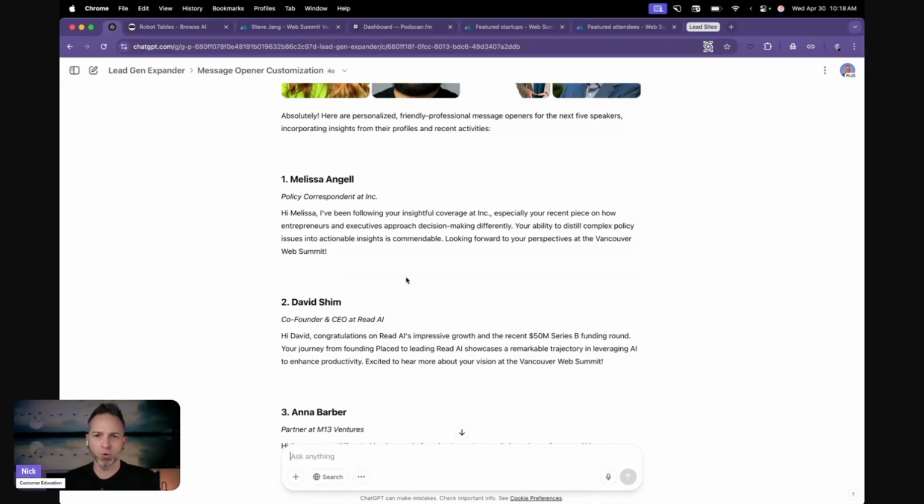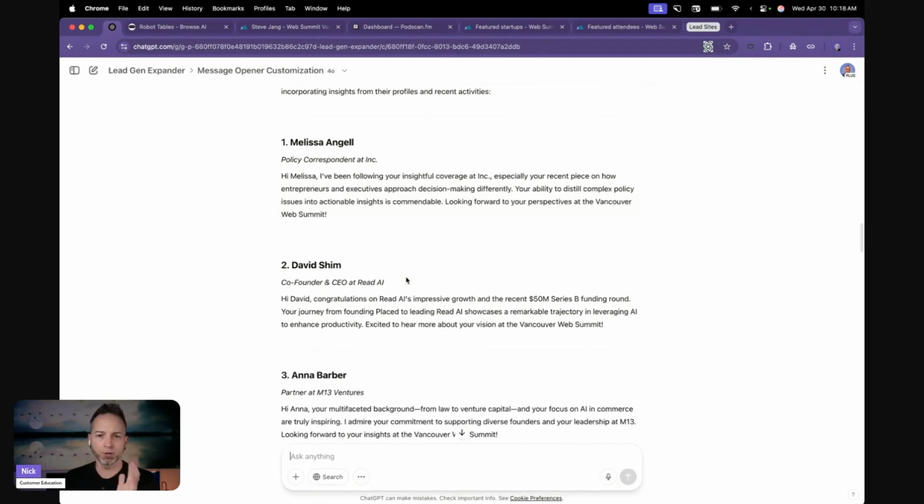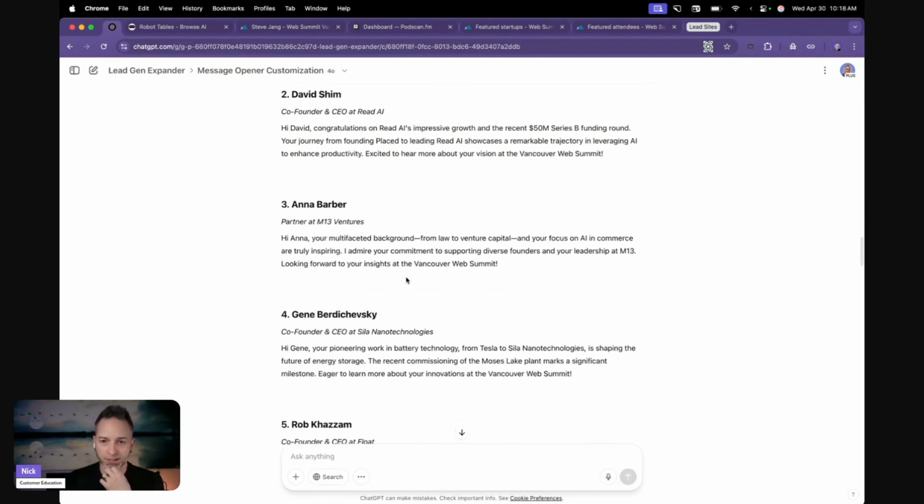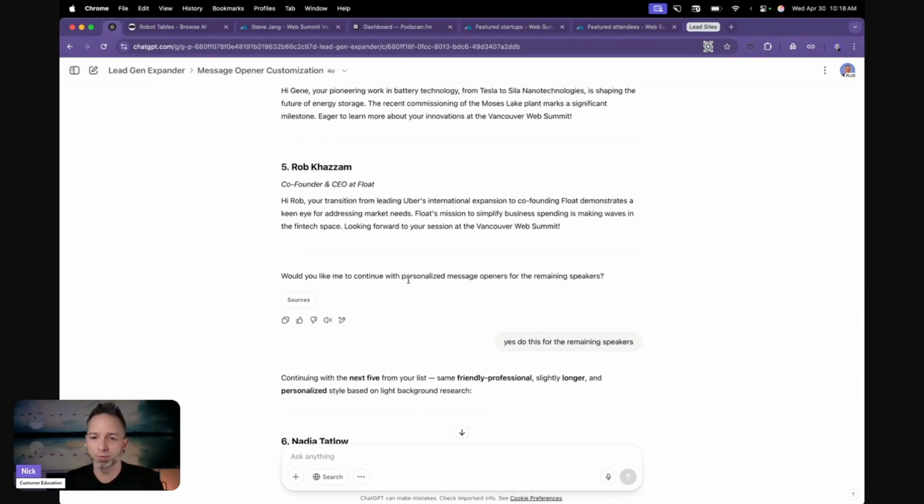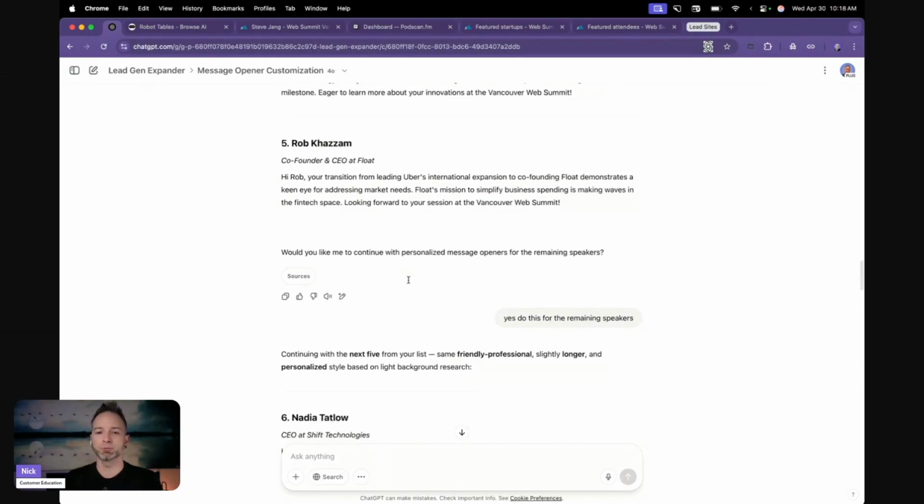But I just wanted to show that with even a few pieces of data, you can throw it into something like ChatGPT and then do this at scale. You can do this for all the people on that page. So within like 10, 15, 20 minutes, you've scraped all those folks and you've done something with that data. Would you like me to continue with personalized messages? I said, yes, do it for the remaining speakers.